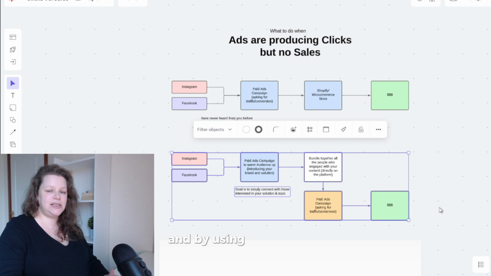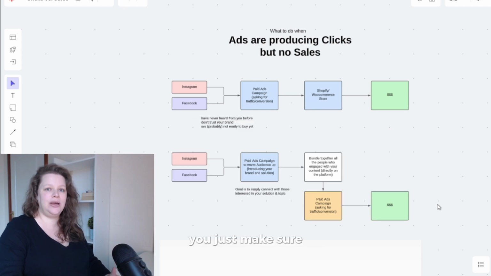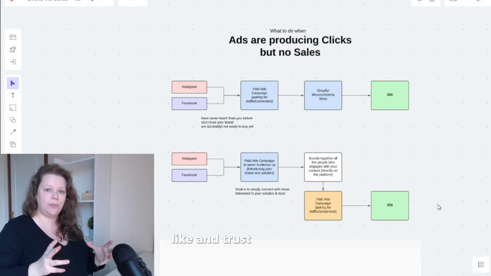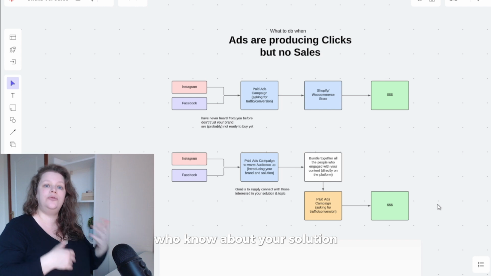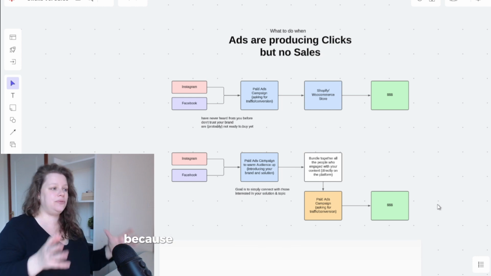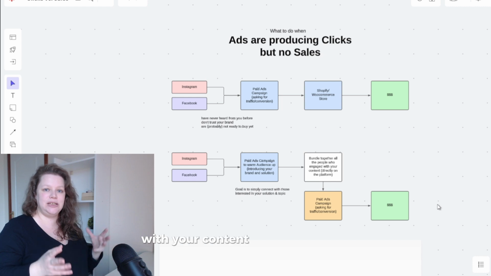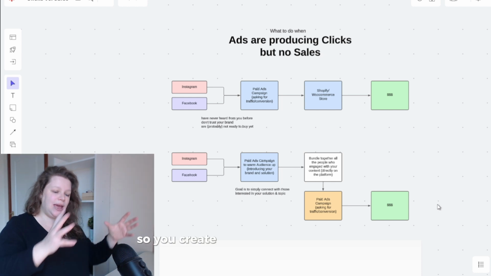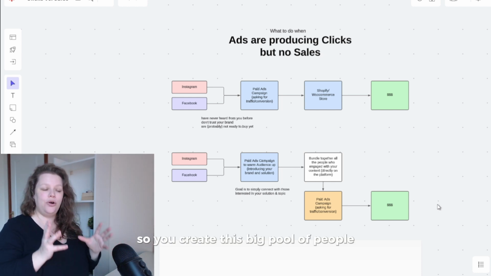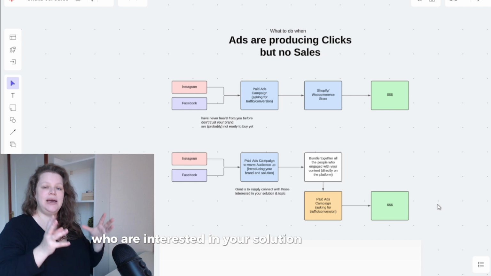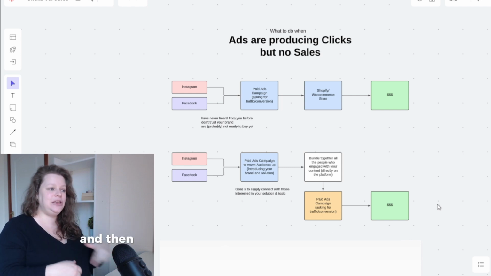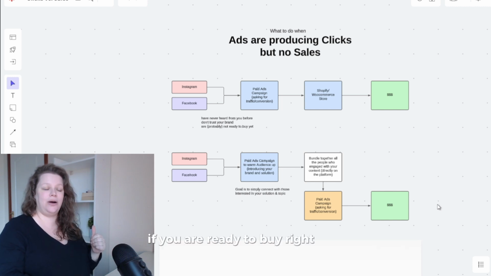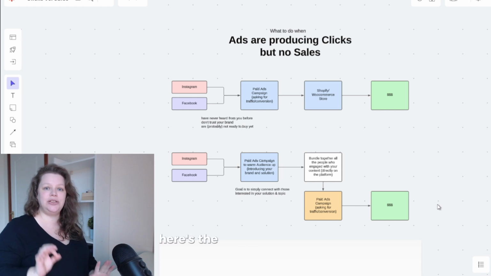And by using this strategy, you just make sure that you create a huge pool of people who know, like, and trust your brand, who know about your solution and who are interested in your solution, because they would have never engaged with your content in the first place if they weren't interested in the solution you have to offer. So you create this big pool of people who are interested in your solution and in the topic. And then you place an ad in front of them that says, hey, if you are ready to buy right now, be my guest. Here's the link to my website.